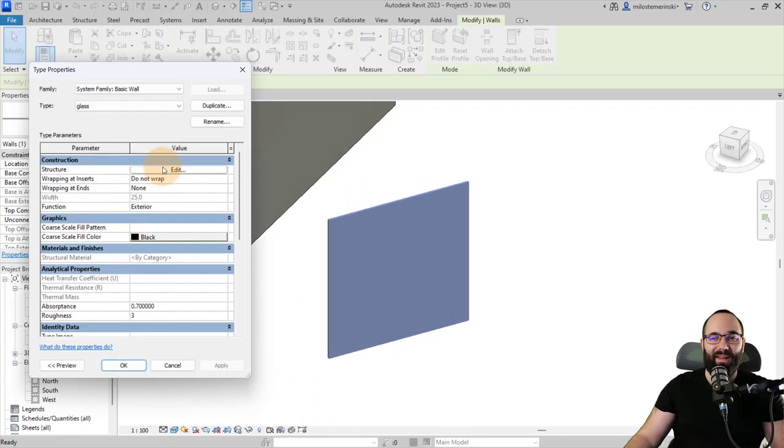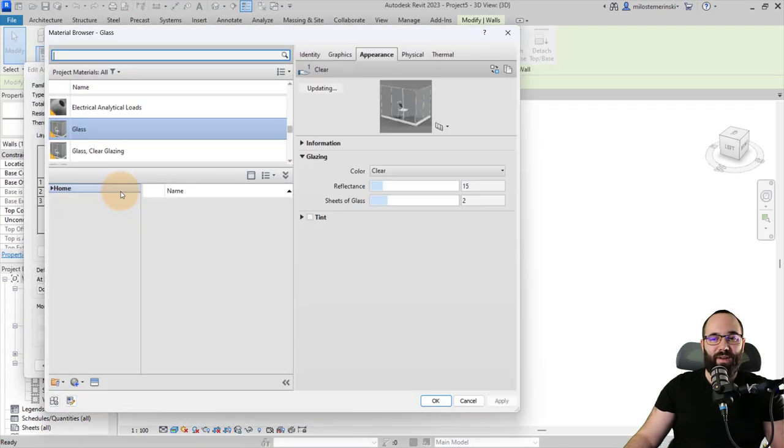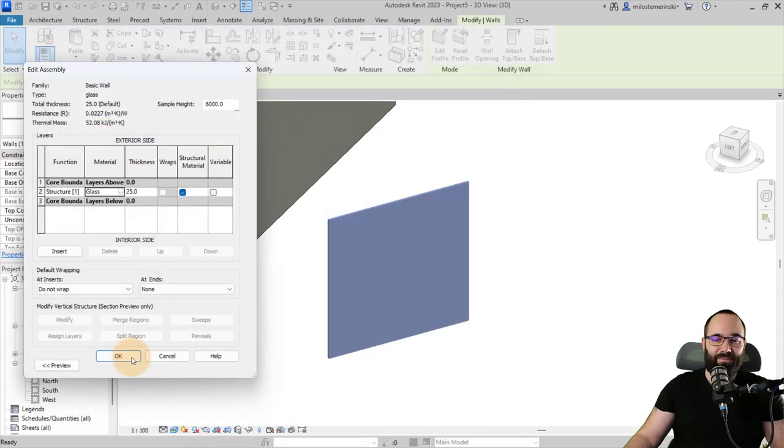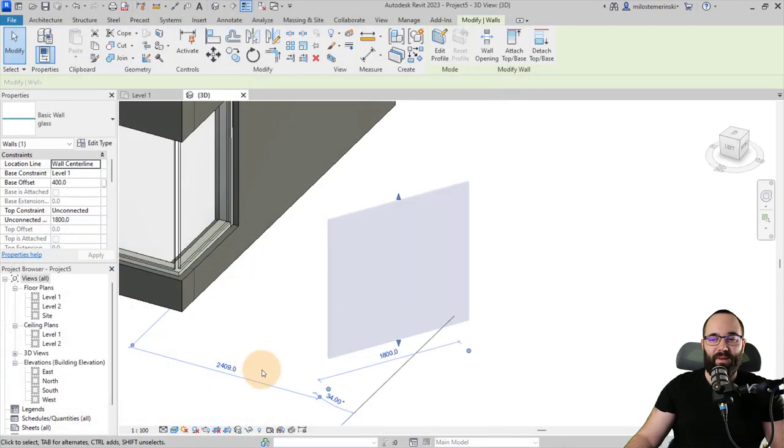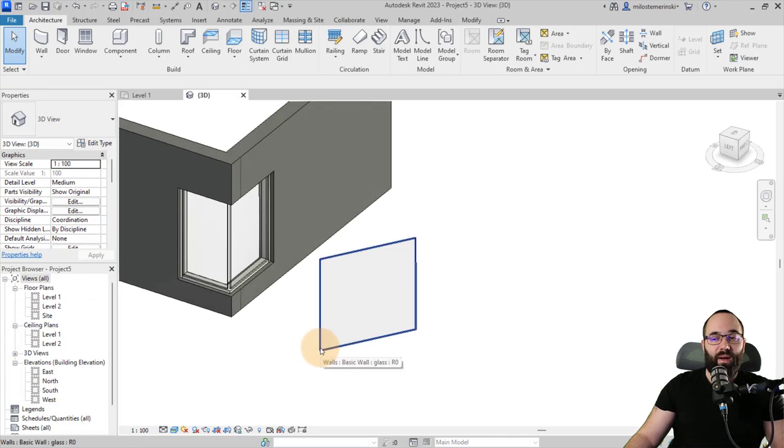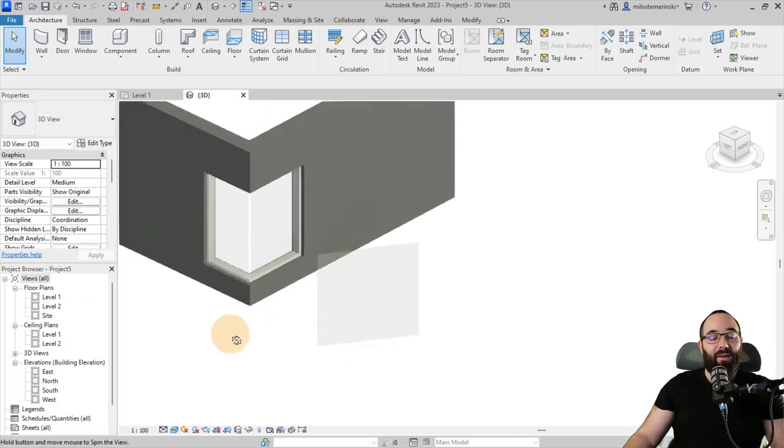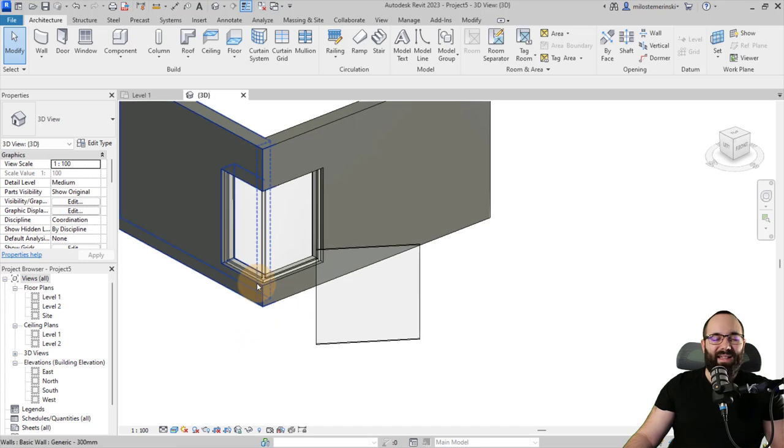So this should be glass. So let's go back to structure and make this glass. Okay, apply. Okay, there we go. So this is the wall that I actually want to place here. Now I'm not going to be placing it manually because that doesn't make any sense.